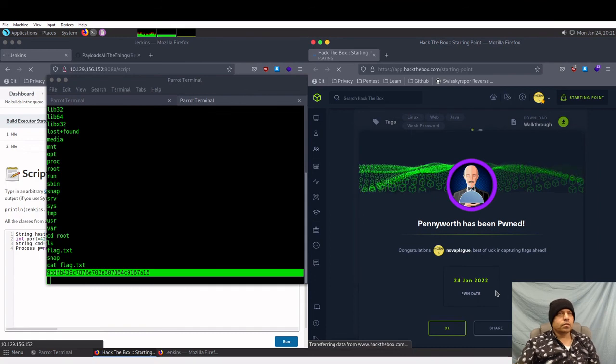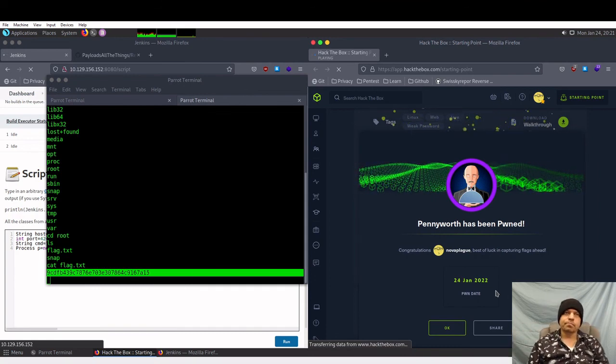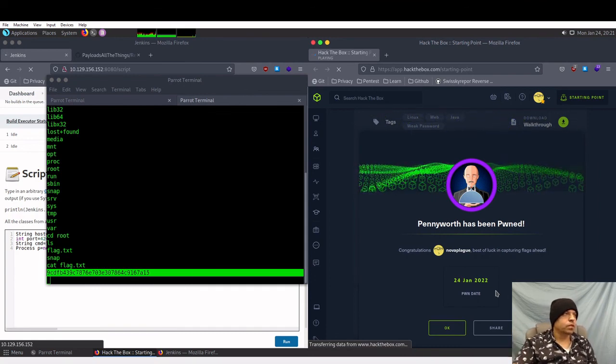Alright guys, so that was Pennyworth. It was pretty simple, nothing too difficult. Just getting familiar with how to read code. You can start out with Python, which is pretty common nowadays.